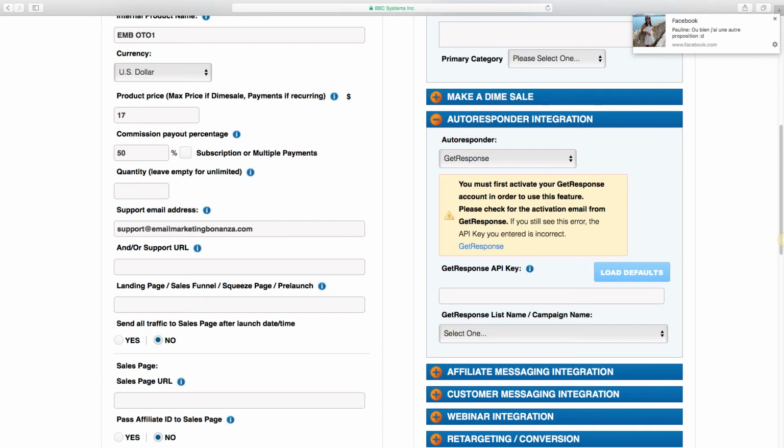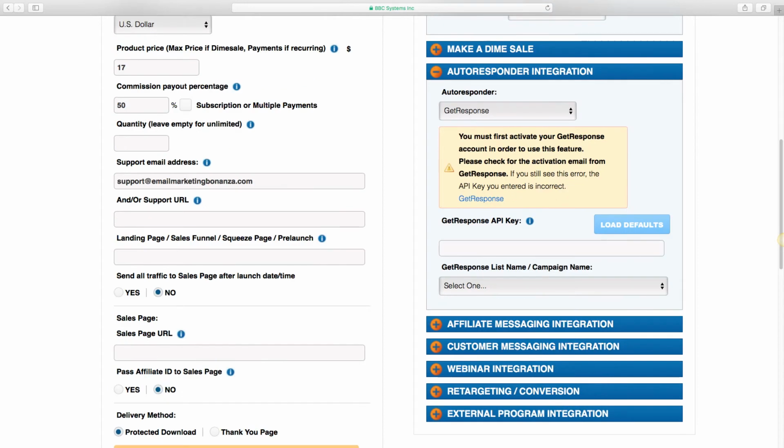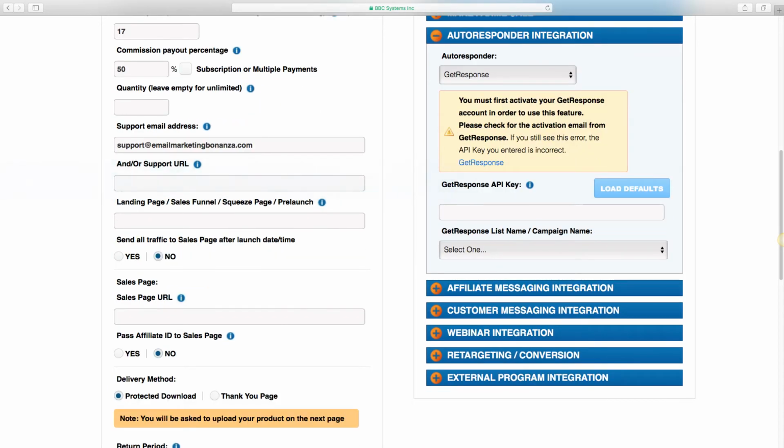Again, the easiest support email would be support at your domain name. Even if someone doesn't find your support URL, they can pretty much guess it, right? Landing page, sales page, squeeze page, pre-launch. So if you have a coming soon page, if you have a pre-launch webinar, anything like that, you want to paste the URL here. If you leave it empty, it's just not going to matter, and people are going to be sent directly to your sales page URL.